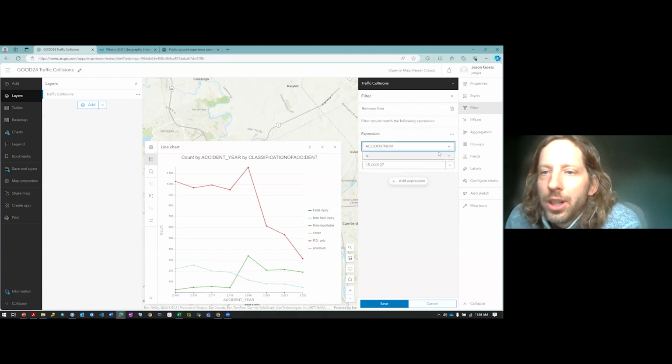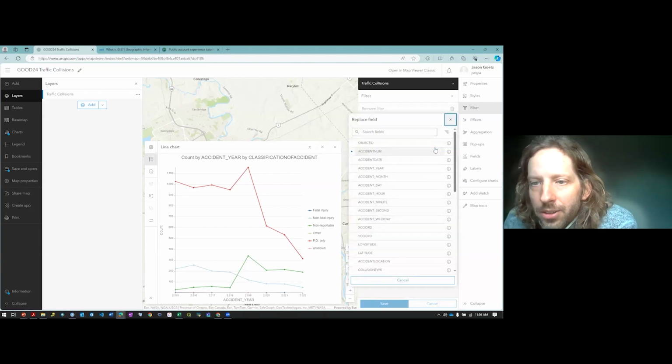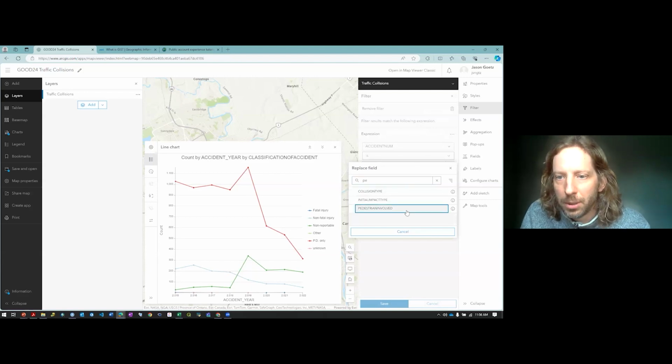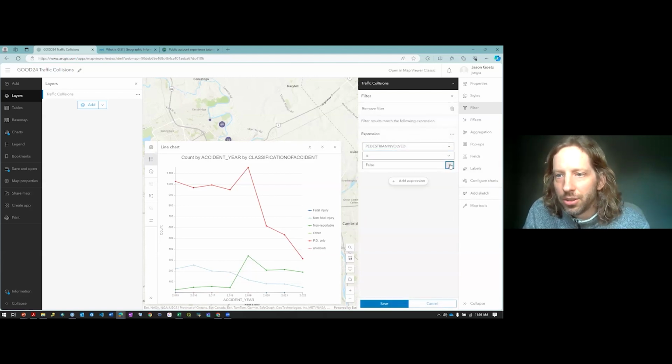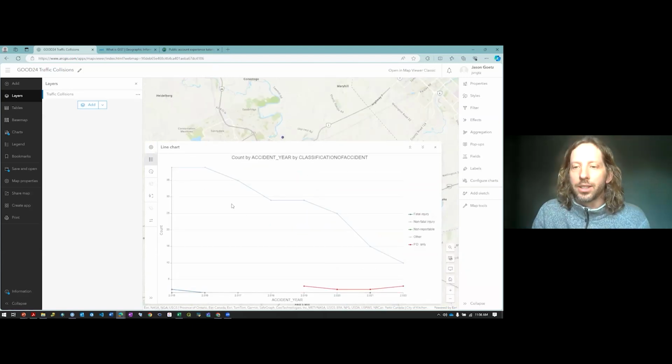And then we're going to use the drop-down to select pedestrian involved. Pedestrian involved is true, and save. You can see this chart has automatically been updated to the filter. So here we're just looking at traffic accidents where a pedestrian was involved.